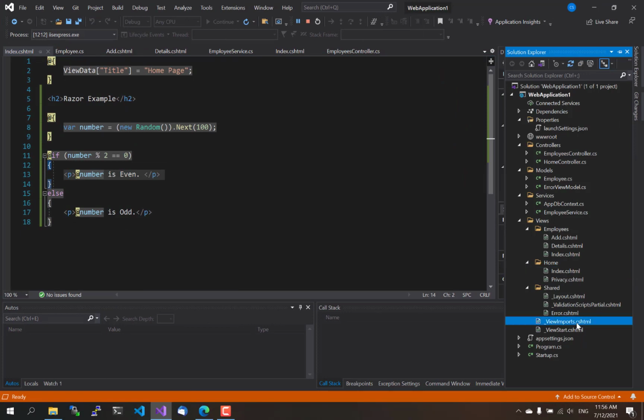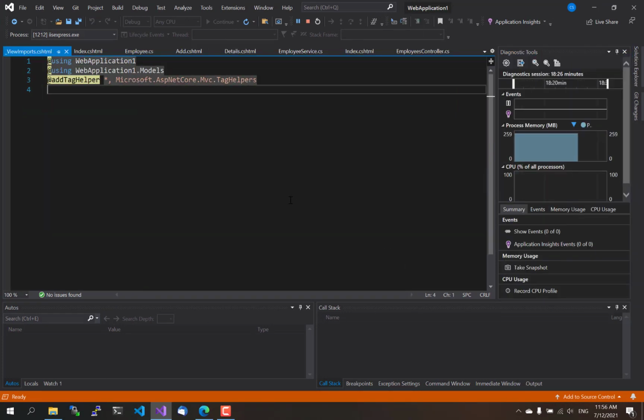Take a look at this one, for example. This is the view imports file generated by the project template, and it includes the import directive for both the project namespace and the project.models namespace. In addition, it also adds all the built-in tag helpers, so all the views can use those tag helpers. Not tag developers, tag helpers. Again, we'll talk about tag helpers in the next video.